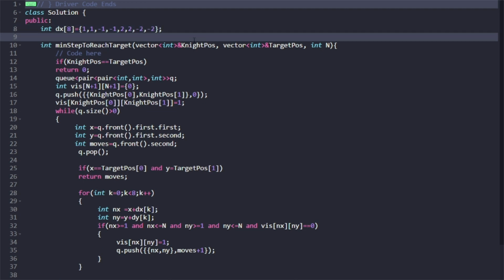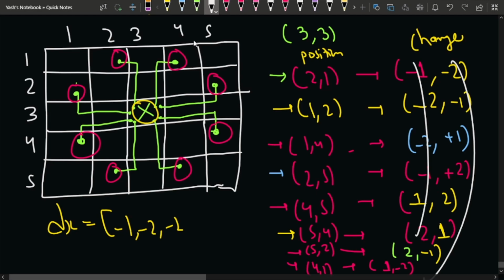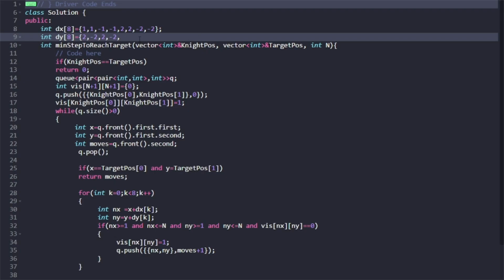Now I'll store the dy as well for all the 8 directions. The dy will be 2, minus 2, and after that again I'll follow 2, minus 2. So this is a pattern that you can see that I'm following. If you want, you can verify it from here and write it. So 2, minus 2, 1, minus 1, 1, minus 1 is what I'm going to do here. And now I think I've written it correctly.